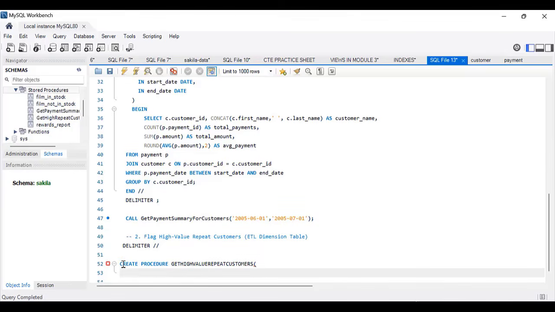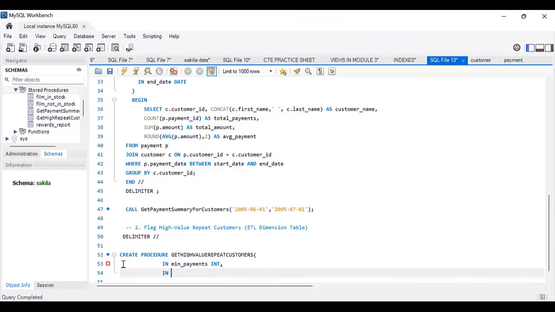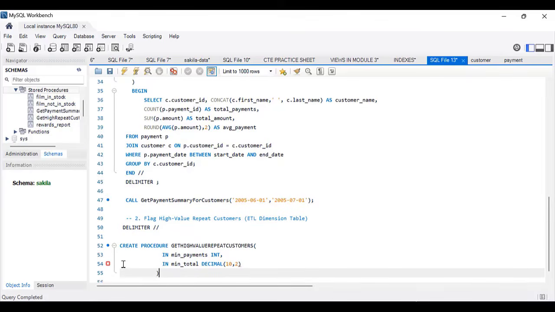Open parenthesis. Now come in now. In min underscore payment, I'll leave that as integer, comma, in again, min underscore total, I'll leave that as decimal, open parenthesis, close this parenthesis.